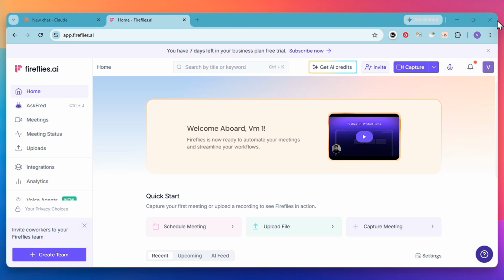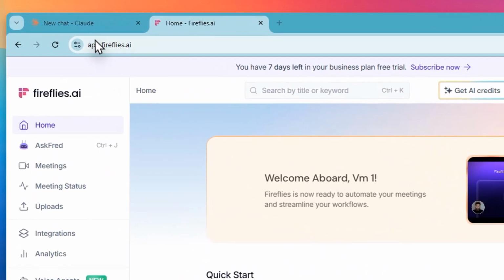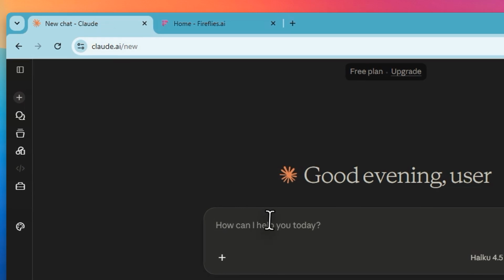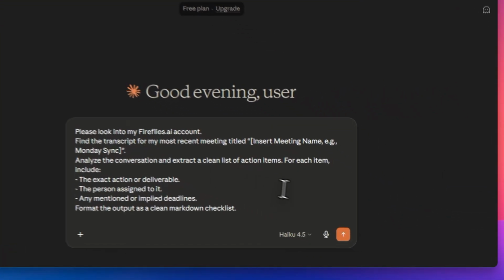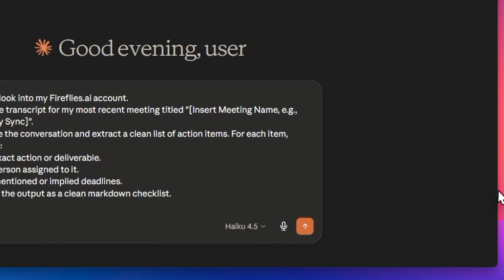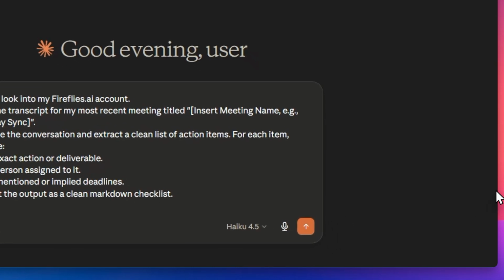First, you need to make sure your Fireflies account is active and has recorded your latest session. Once your meeting is saved, head over to Claude and get ready to use a specific prompt that bridges the data. You should ask Claude to look into your Fireflies account and find the transcript for your most recent meeting. Be sure to specify the exact title of the event, such as your Monday sync or project update.